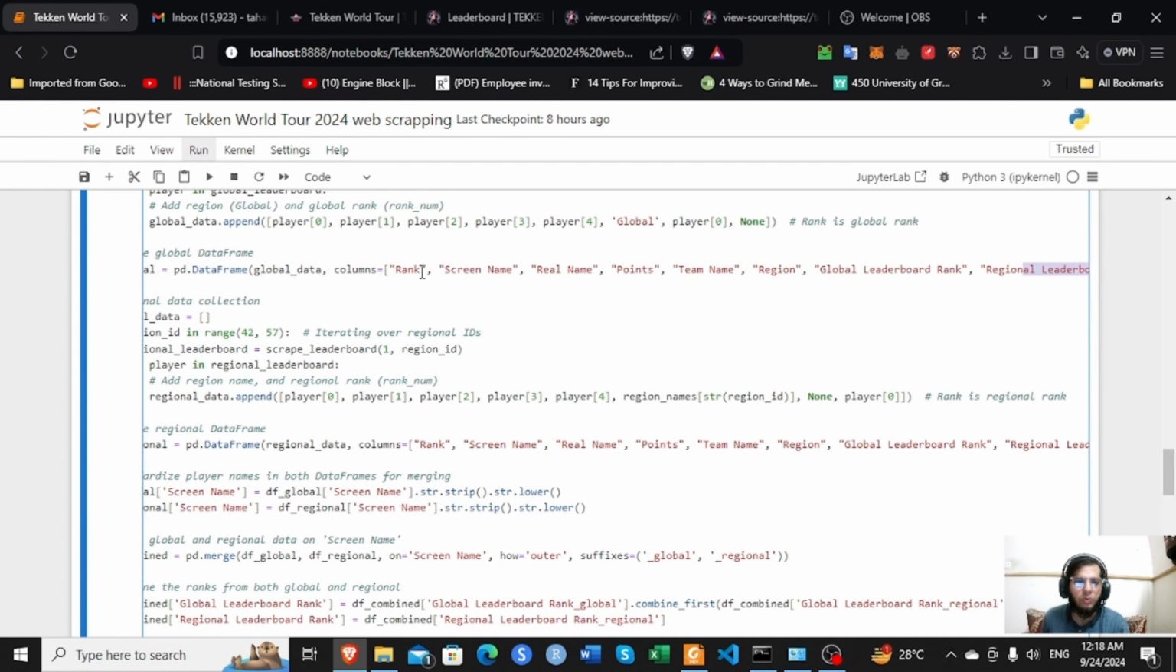Actually, we didn't need this one because we already had two columns of rank. This is my mistake. I can remove it later on. Anyways, this will give us the global leaderboard rank, but the regional leaderboard rank for this one will be none.